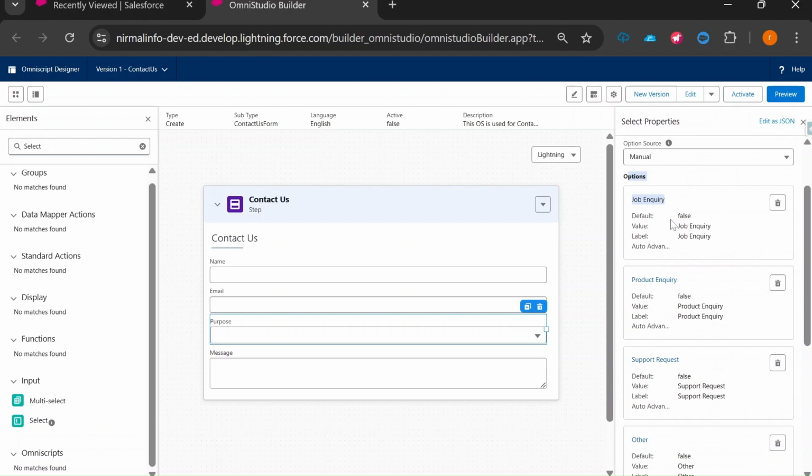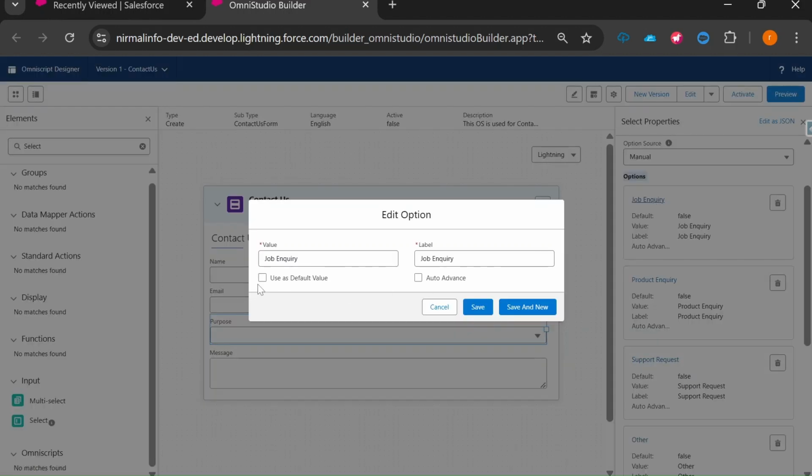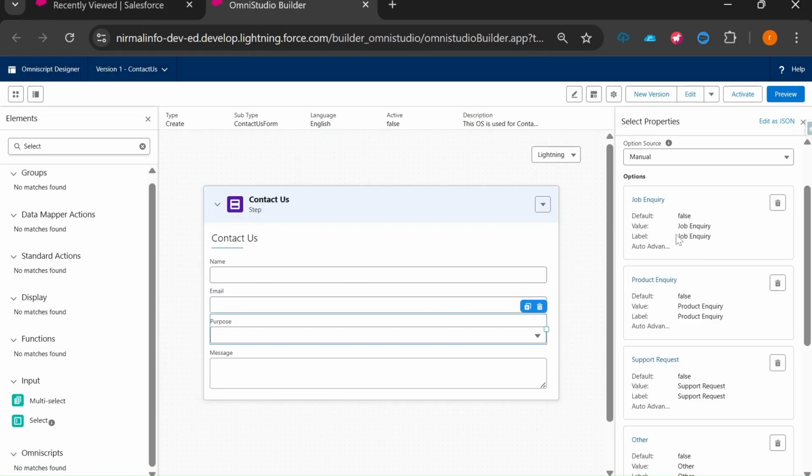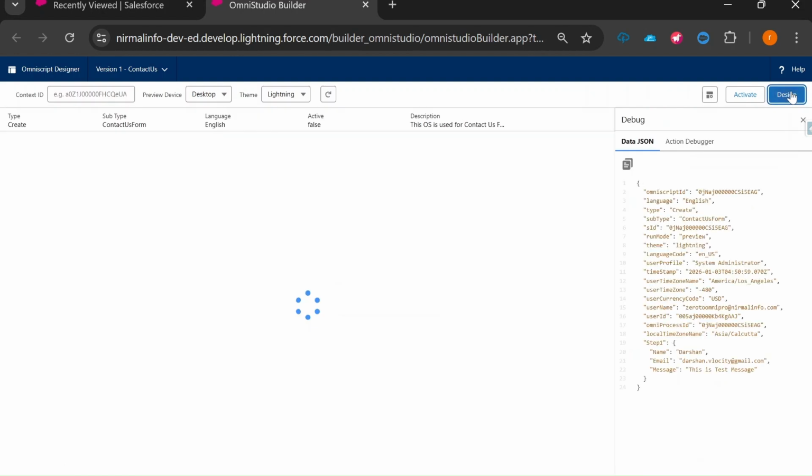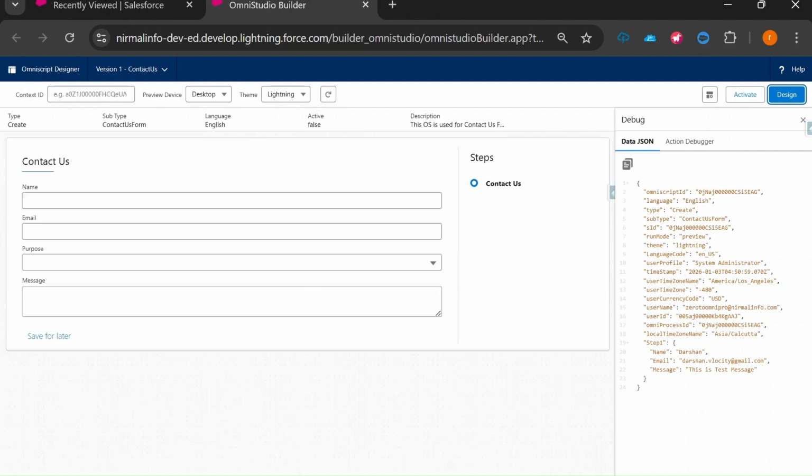If you want to add any other option as a default value, for example this one, then you can click this checkbox, otherwise you can leave it. Now let's see in the preview, are we able to see as expected or not. So this is the previous values. Okay, it's gone. Now we are able to see the contact us form.